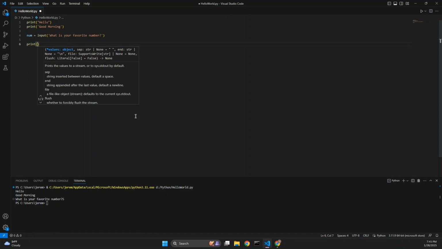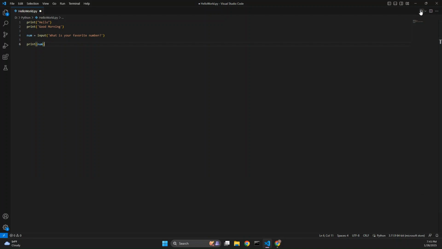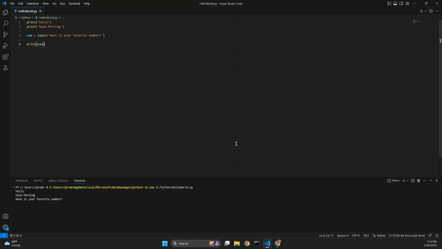So I want to print that number back out to the user, who right now is me, because I'm testing my software. So once again, I hit play. It says hello, good morning, and it says what is your favorite number? I say 5. So now it's printing out 5. So I'm now communicating from my program to the user, getting an input from that user, and communicating back. Now it's not doing anything except for just parroting whatever the user said.